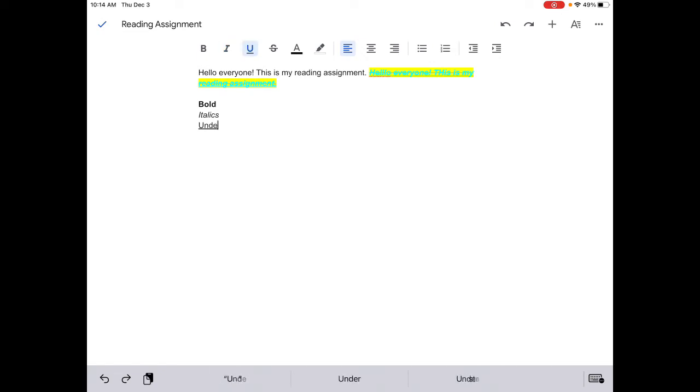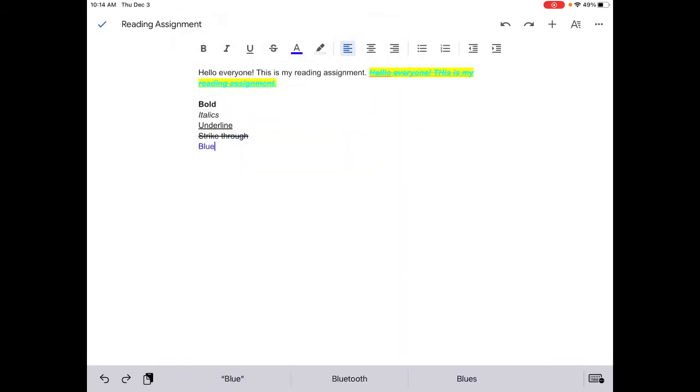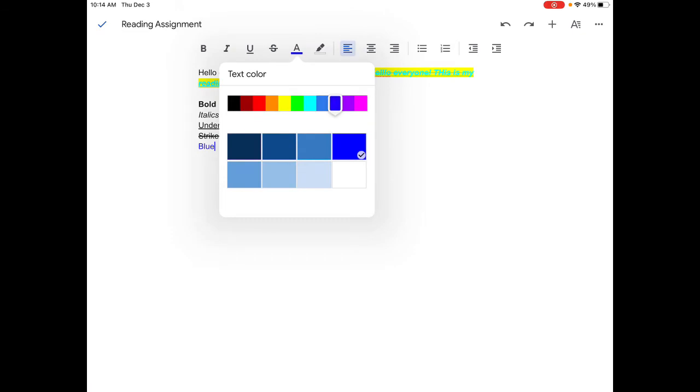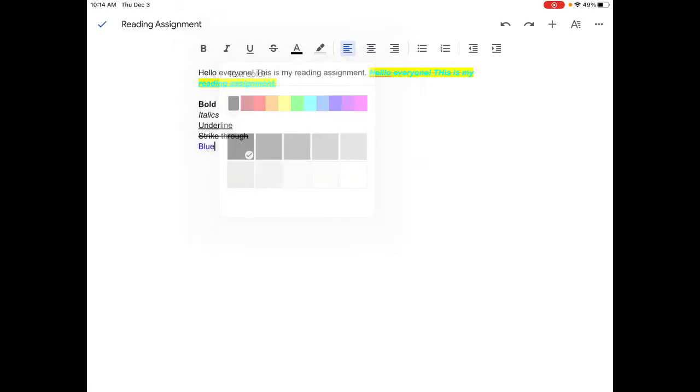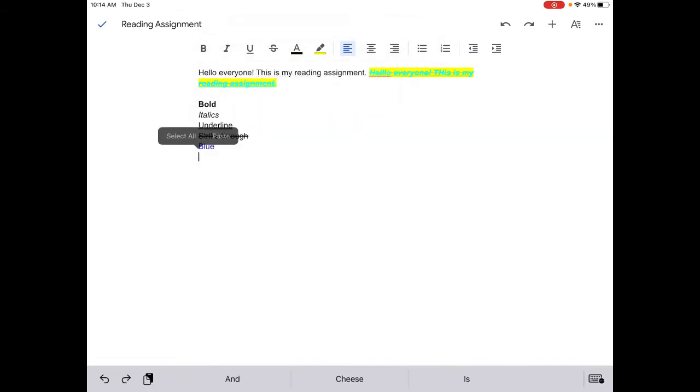Here's what underline looks like. Click on the return button. Here's what strike through looks like. Here's what it looks like if I change my font color. So for example, I changed it to blue. Turn that off, back to black. And then this one right here is my highlighter. So if something was really important, I could highlight it.